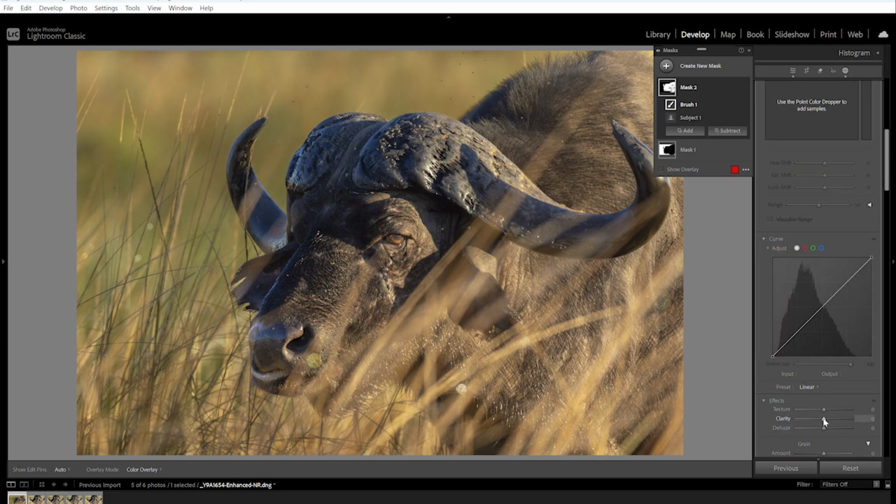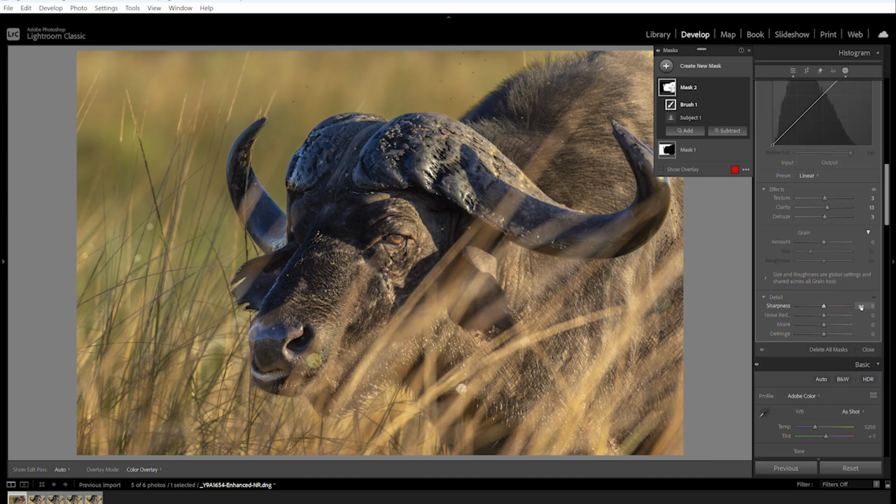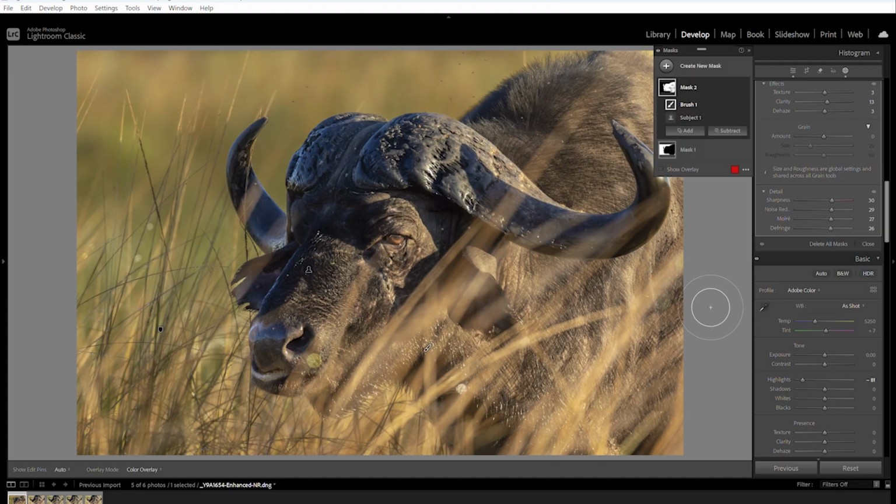And we're going to increase the clarity of the buffalo and add in a small amount of texture and, sorry, positive dehaze to about 3. What I'd also like to do is increase the overall sharpness to about there, and we bring out all these settings below in line with that. It looks pretty good.